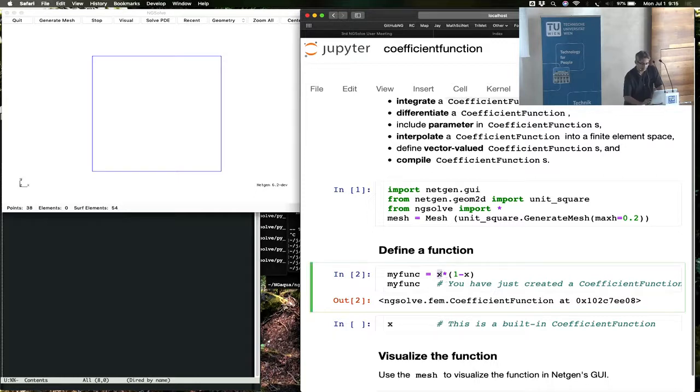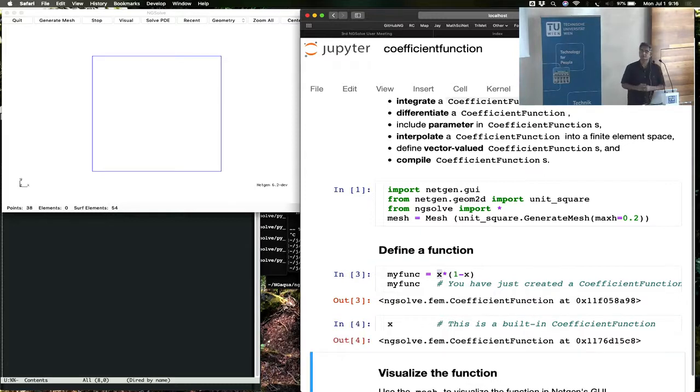But the first thing to note is that this x, how does it know what this x is? Well, x was already imported into the workspace when you said from NGSolve import everything. So if you had an x in your previous workspace and x was something else, that x is gone, and now you have the NGSolve x. And NGSolve's x is itself a coefficient function. Okay. And similarly, you have coefficient function y and z in 3 dimensions.